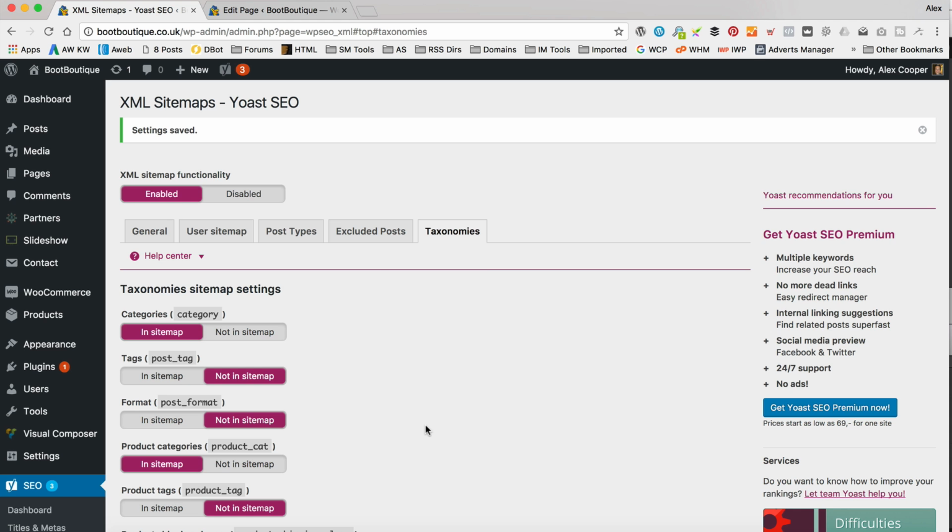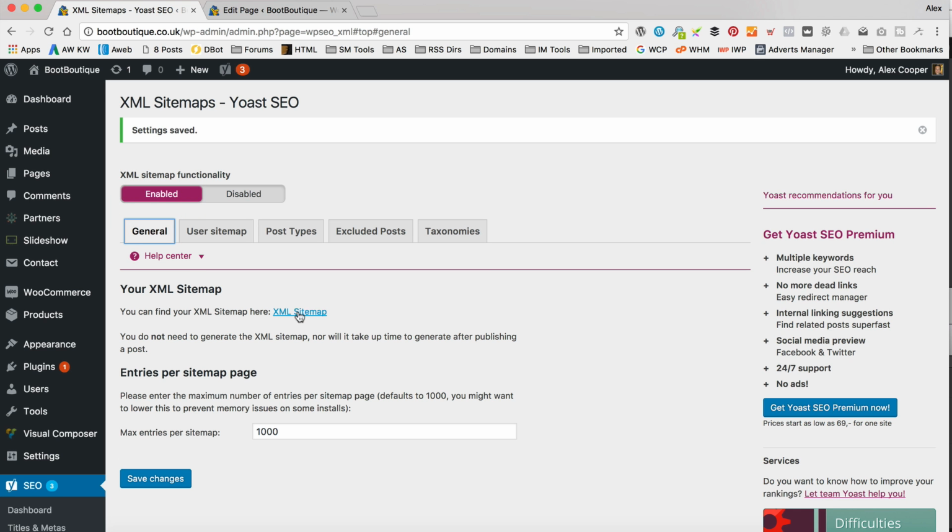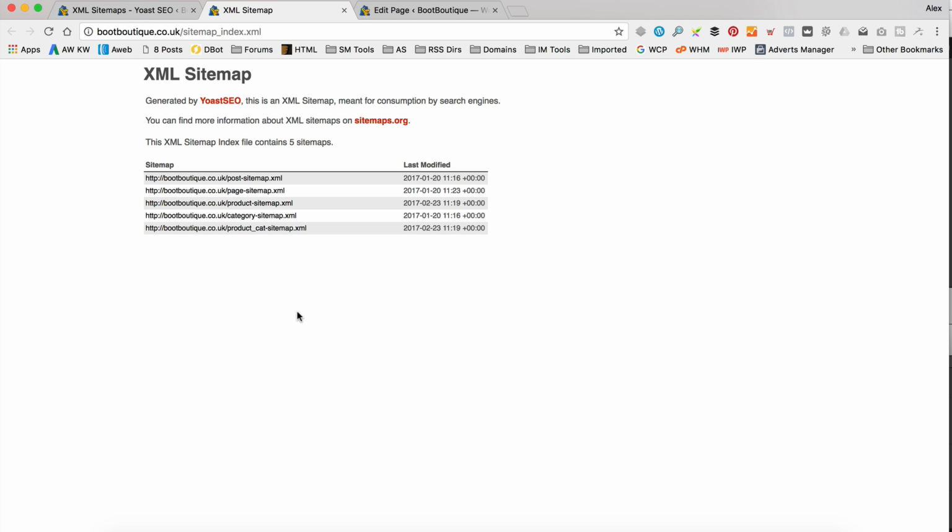So that's all done. So now we can go and take a look at our sitemap. If we go back to general, there's a link here, you can click it. And there's the sitemap. This is the sitemap index. Then it's linking through to the individual sitemaps for posts, pages, products, categories, and product categories. So that's good, all ready to go.